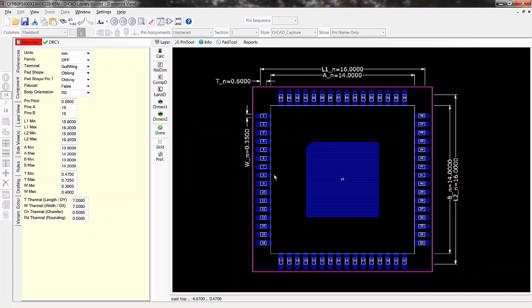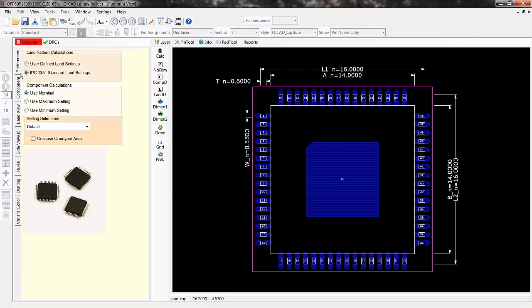I have this component complete at this point. It's done. And what it's done to is IPC 7351 nominal settings. IPC has the nominal, maximum, and minimum. You can choose which one you want. That will affect how big the toe, heel, and side adjustments are and change the pad size. This is nominal. And like I said, I'm finished at this point.